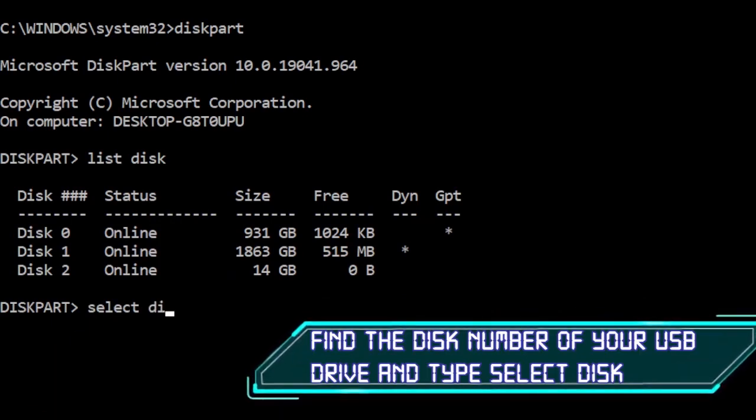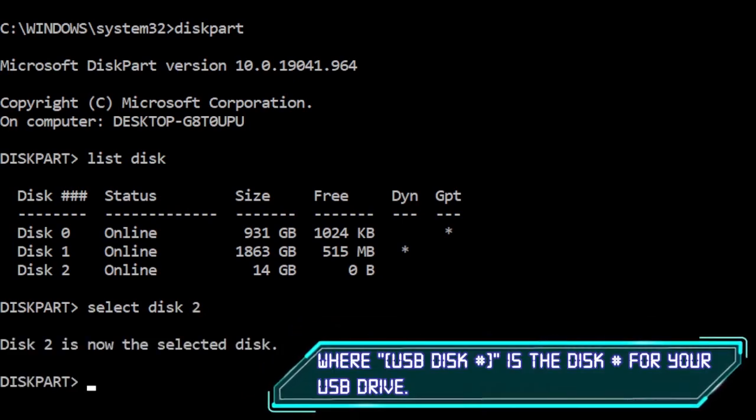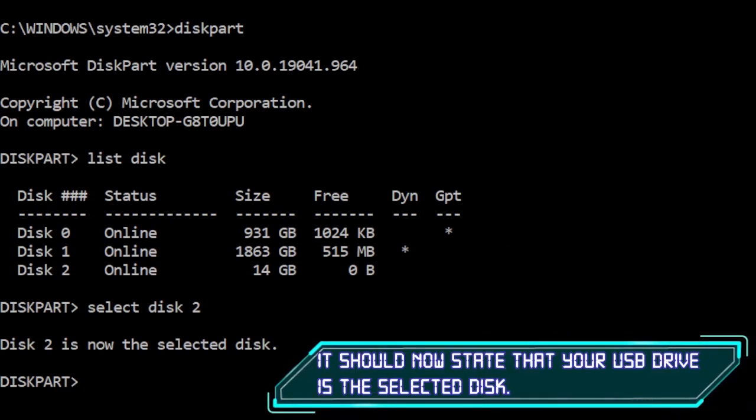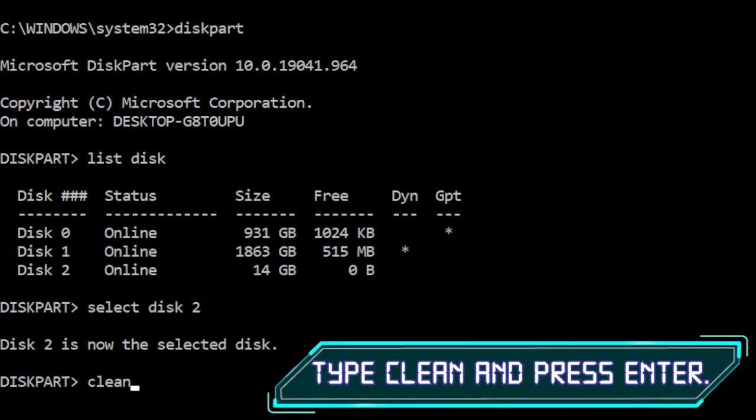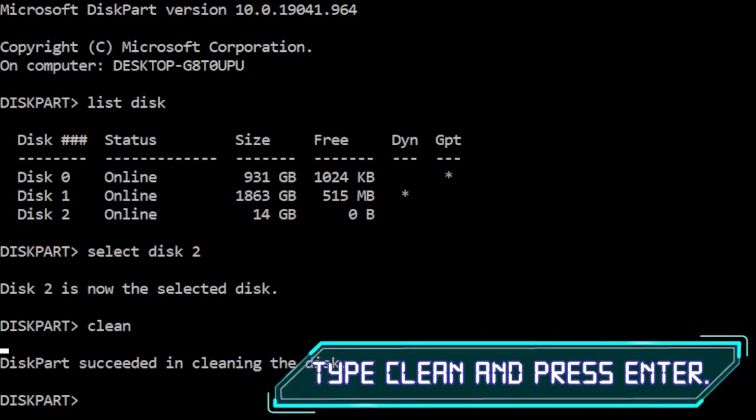Step 4. Find the disk number of your USB drive and type Select Disk, where USB disk number is the disk number for your USB drive. It should now state that your USB drive is the selected disk. Step 5. Type Clean and press Enter.